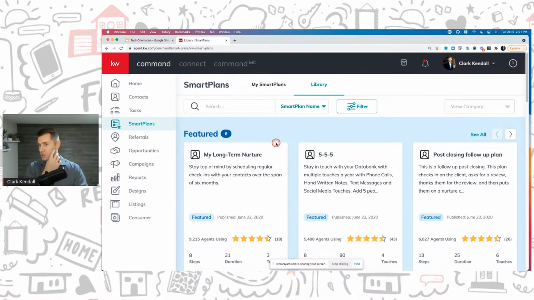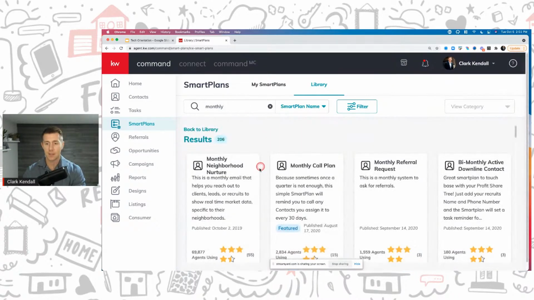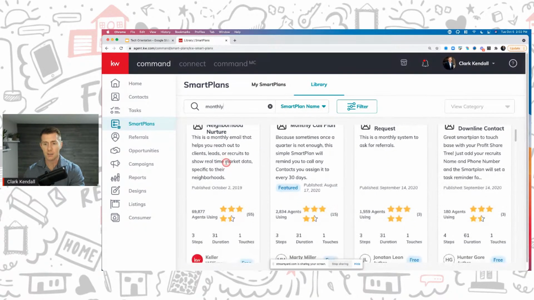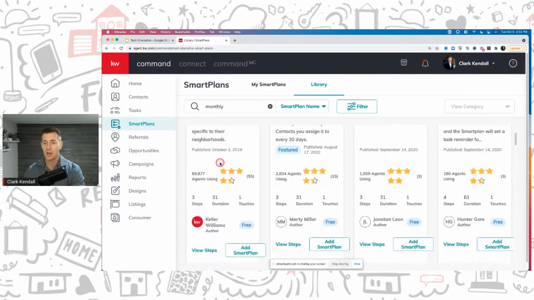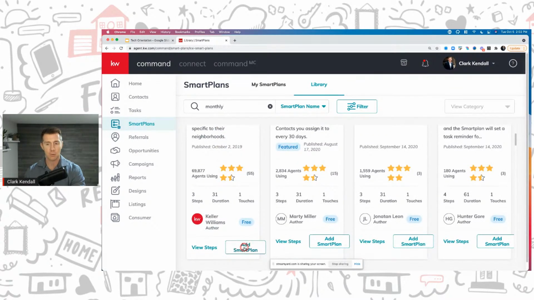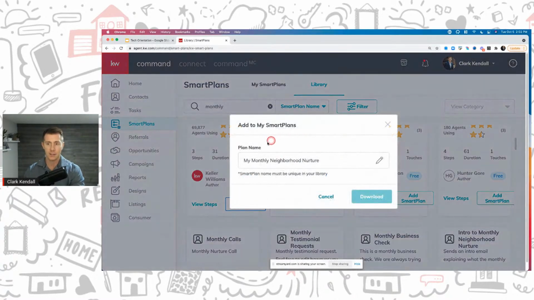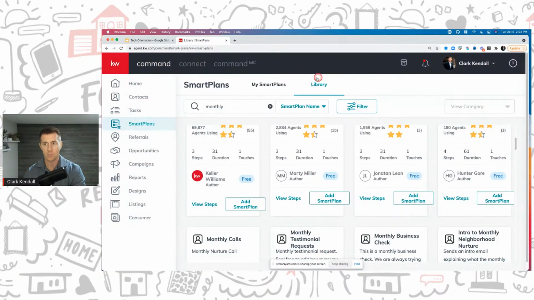So here's what I want you to do. Click on library and I want you to look for monthly. If you type in monthly, I want you to find this monthly neighborhood nurture. If you find this monthly neighborhood nurture, I want you to hit the button that says add smart plan. I just want you to focus on this one right now, the monthly neighborhood nurture. So add this smart plan. You can rename it here if you'd like, but you want to download it. Once you download it, it will be taken from this library here and moved into your My Smart Plans.